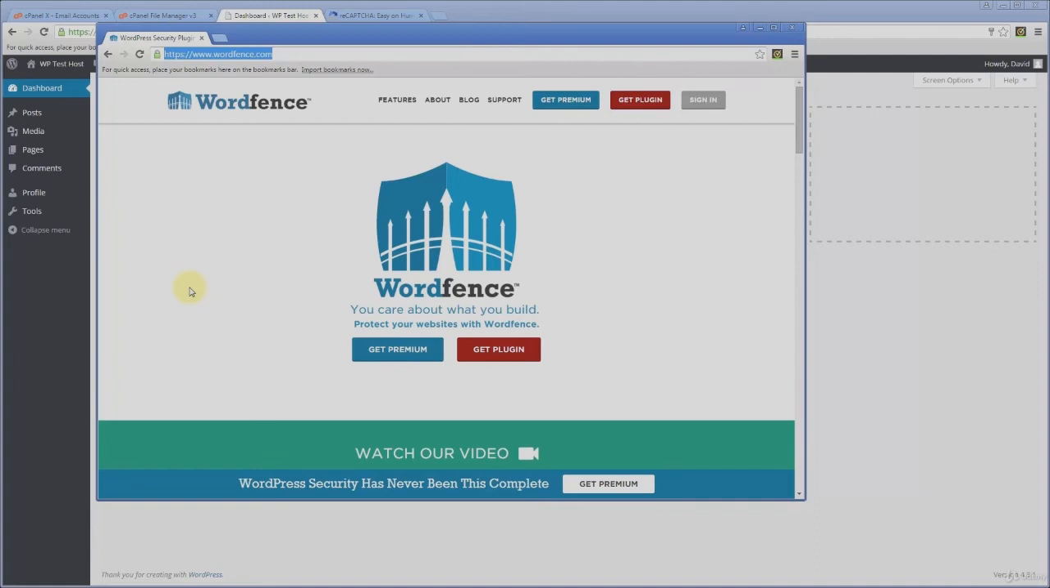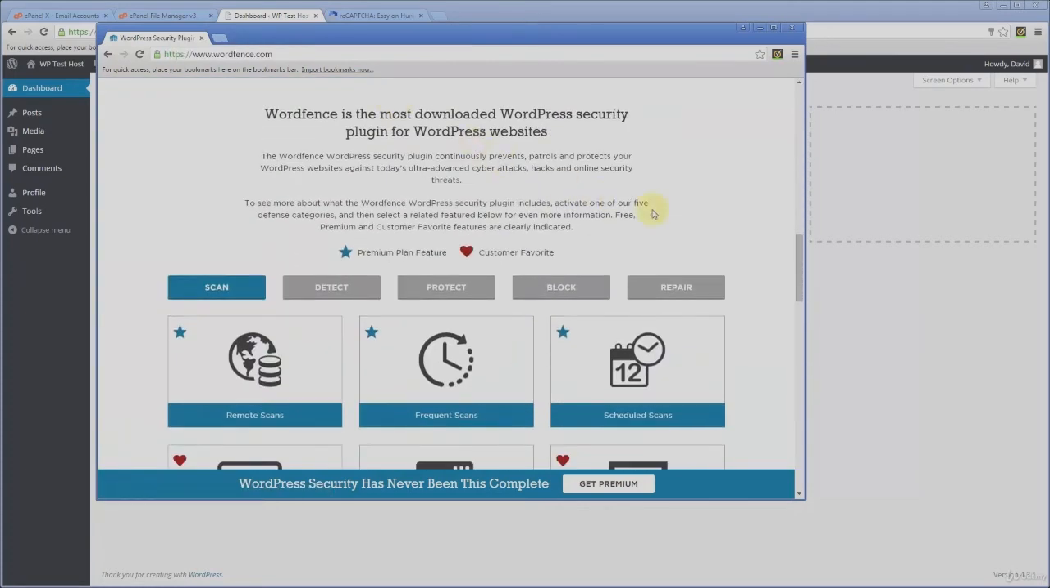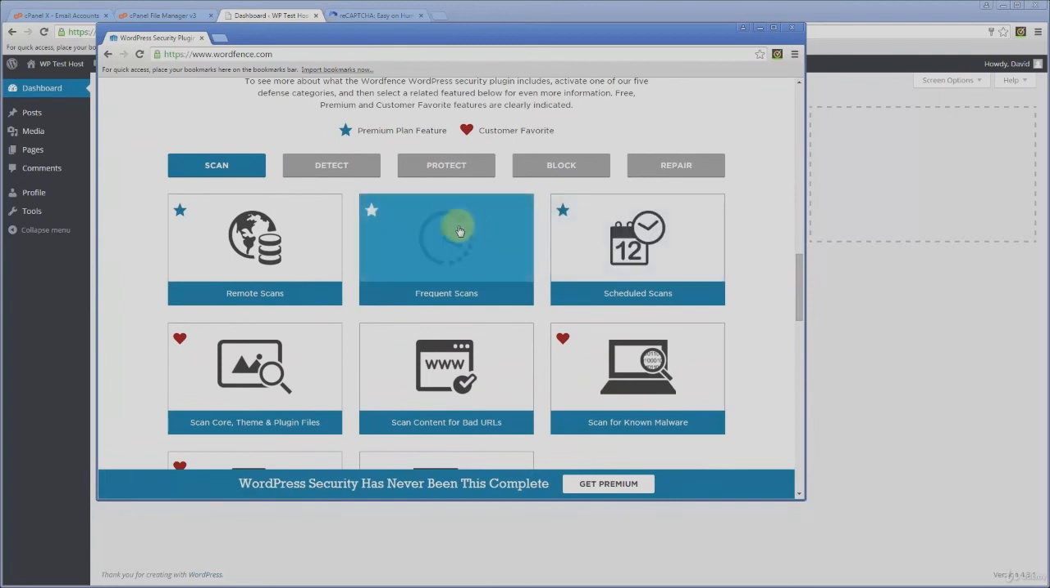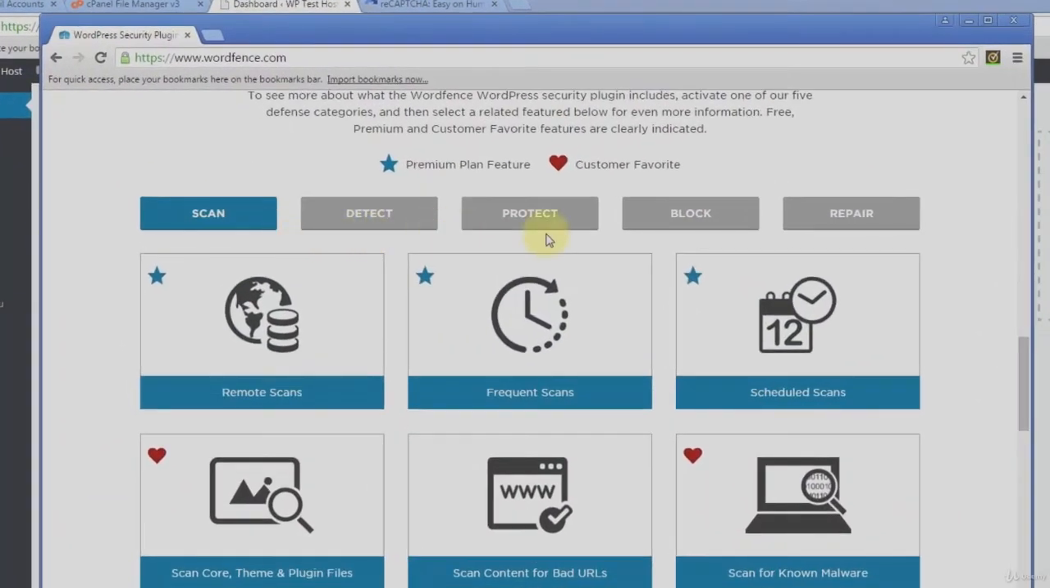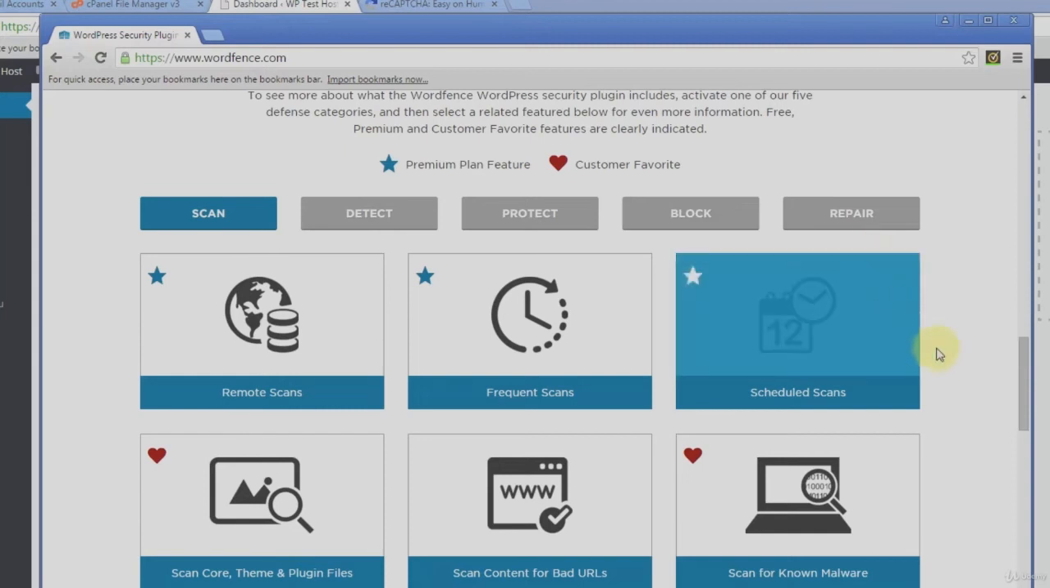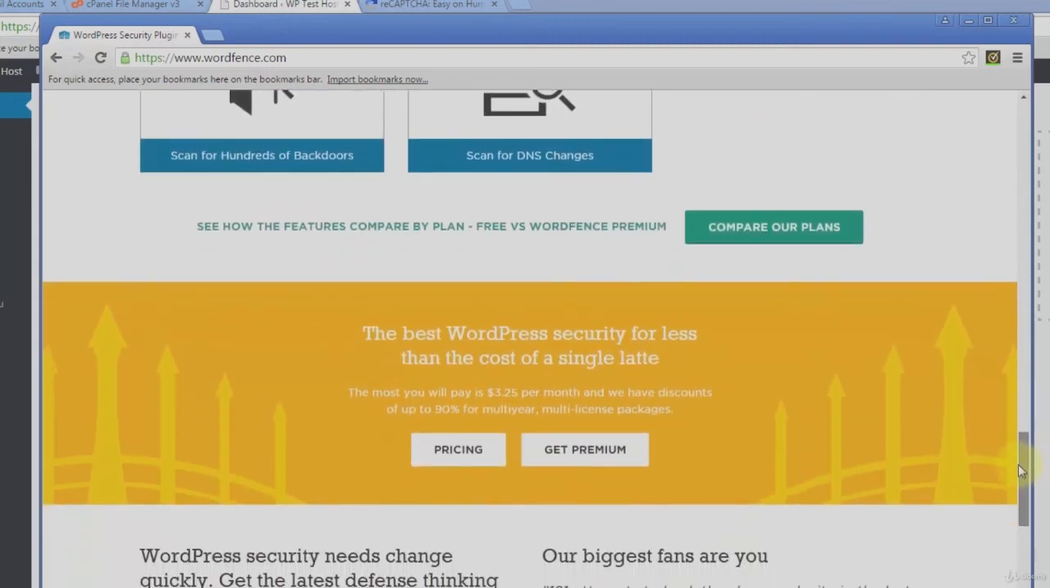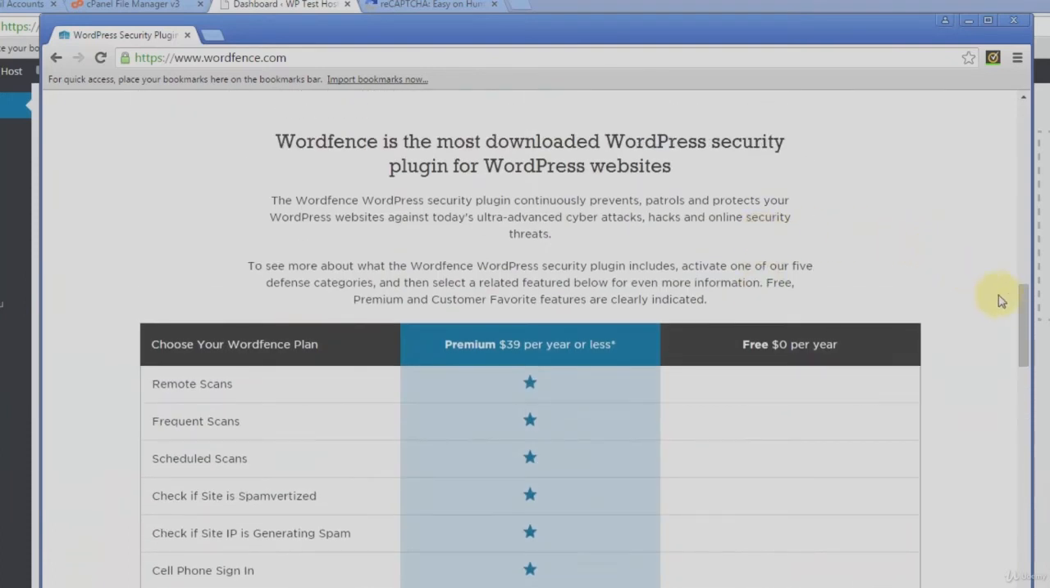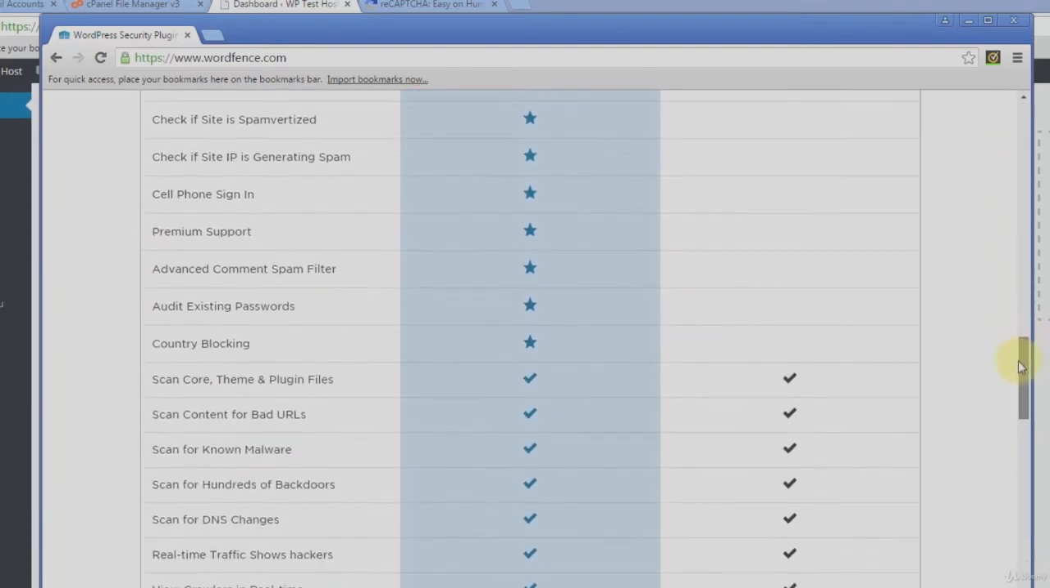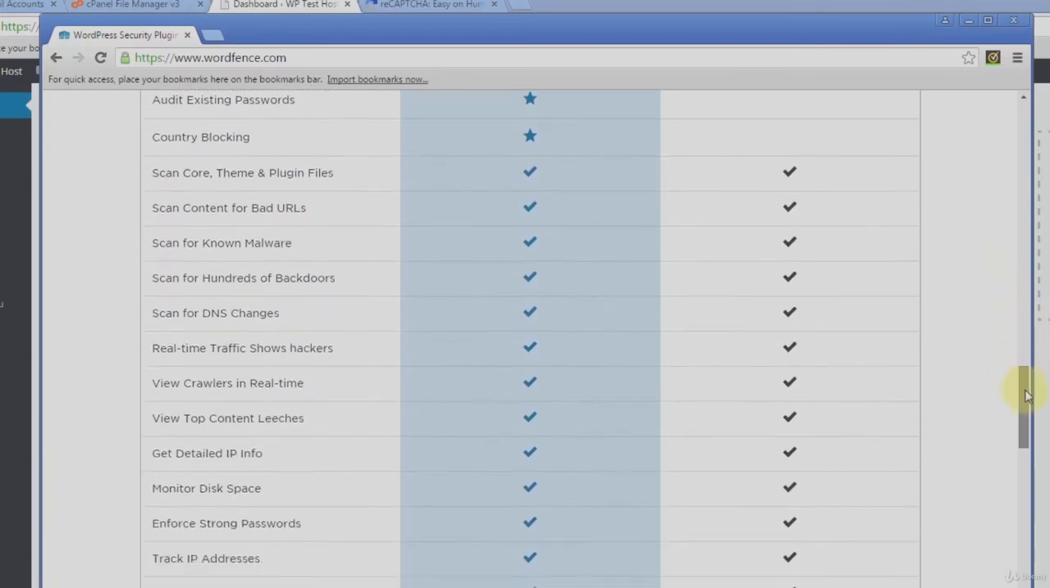If we visit the WordFence website, as we are here, you'll see a features link, which I encourage you to review. If it scrolls down, it'll cover the 5 main components of the security areas it covers: scanning, detecting, protecting, blocking, and repairing. But what I want to show you are the features that you get for the free version. And if you scroll down a little further, you'll see a Compare Our Plans button.